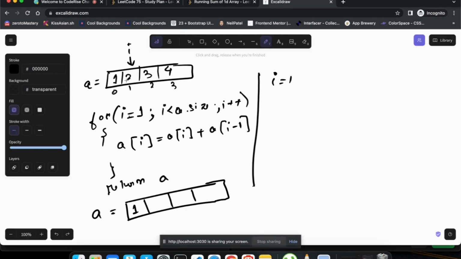For the second index, that is I is equal to 1, we are updating. That means a of 1 is equal to a of 1 plus a of I minus 1, that is 1 minus 1 is 0, right? So a of 1 is 2, and the previous value a of 0 is 1. So we got the value 3. So we are updating the value 3 here. And I is incremented again.